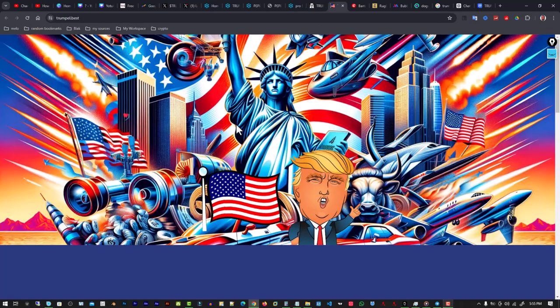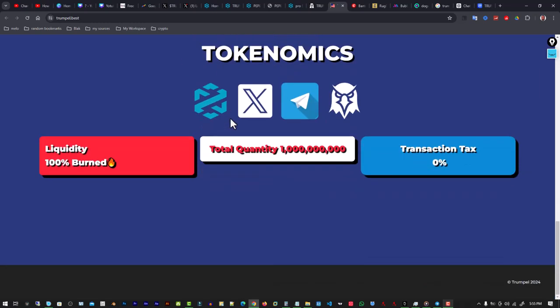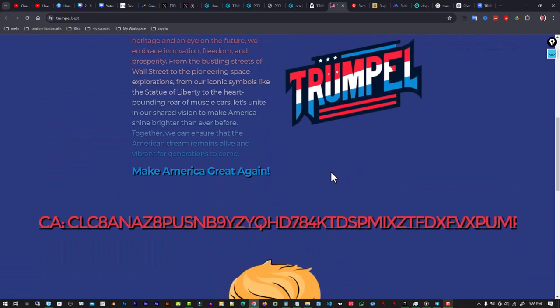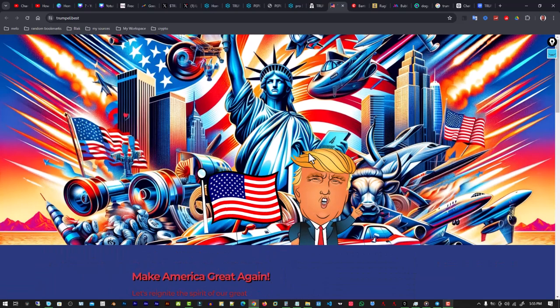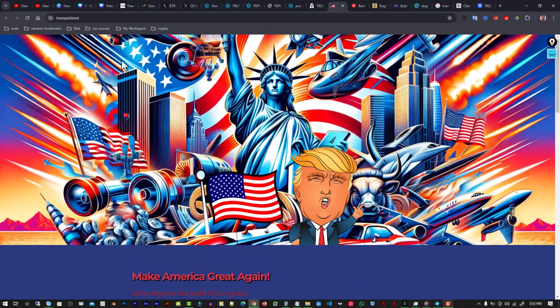So this is what the Trump website looks like. As you can see, they put a lot of effort to show you that it has been burned, the liquidity is 100% burned, the quantity is here and the rest, there's no tax and the rest. So people are actually happy with this, and they are riding with it, and that is what you want to look out for. The effort that they've put into promotion, the effort that they've put into marketing.